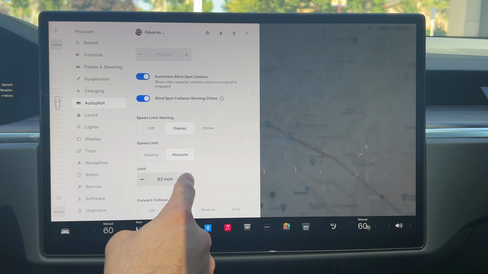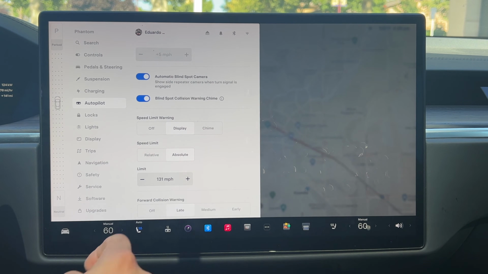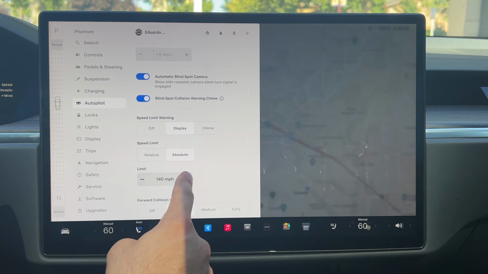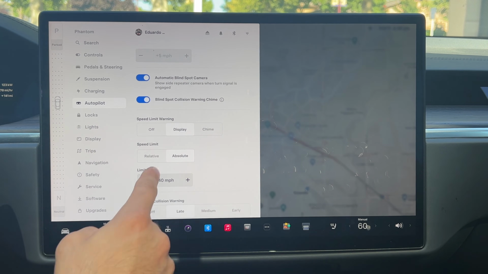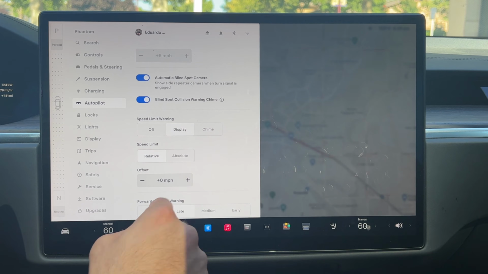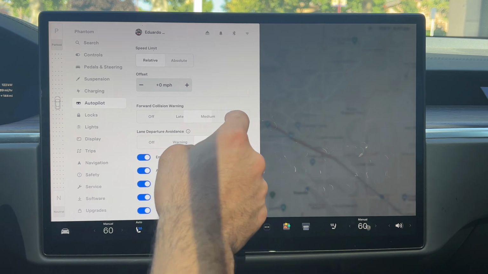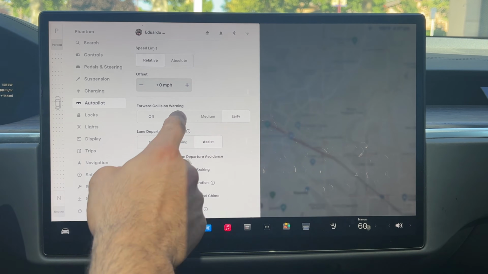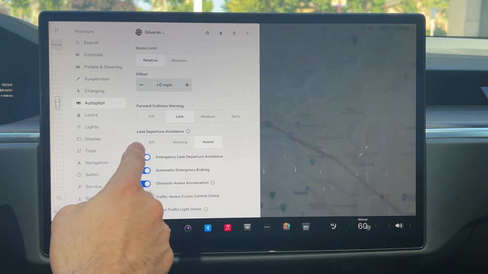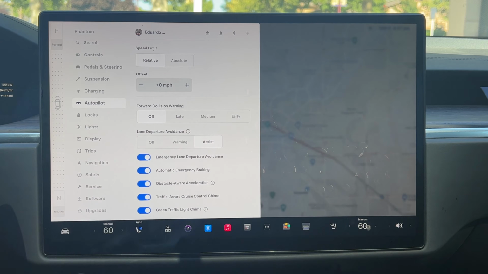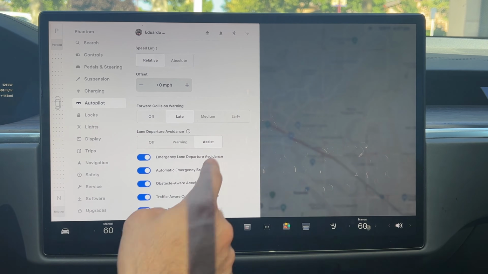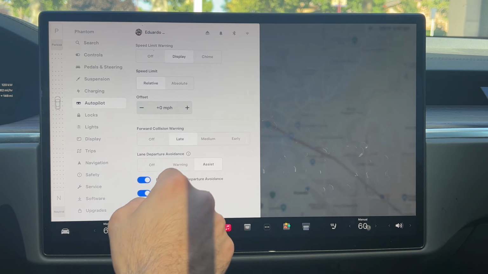So if you want your car to yell at you whenever you're going 131 miles per hour or more, you could adjust it right there. Or you could adjust it to irrelevant, and you can also offset it. Forward collision warning. You could either change it to be super delicate or late, personal preference, or you can have it off completely. Late works well with me. Early is too annoying. Medium also is too annoying.